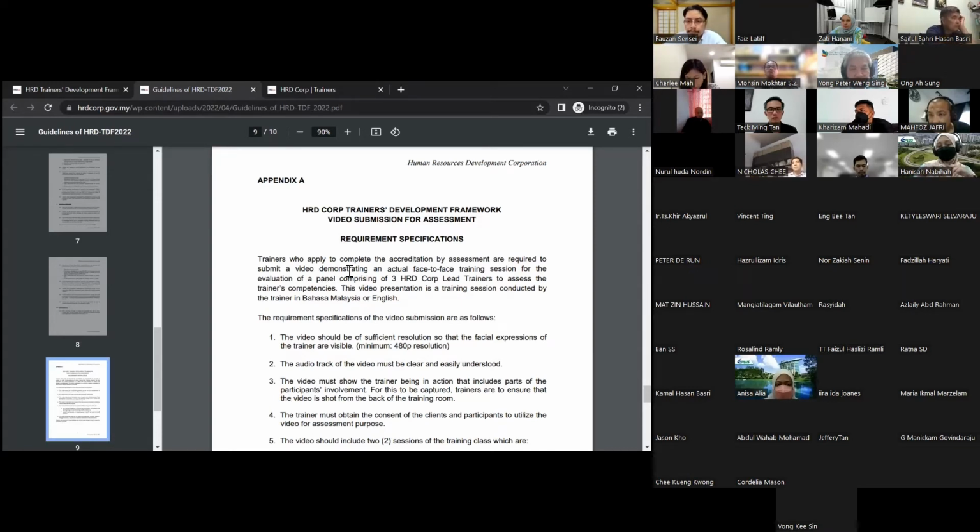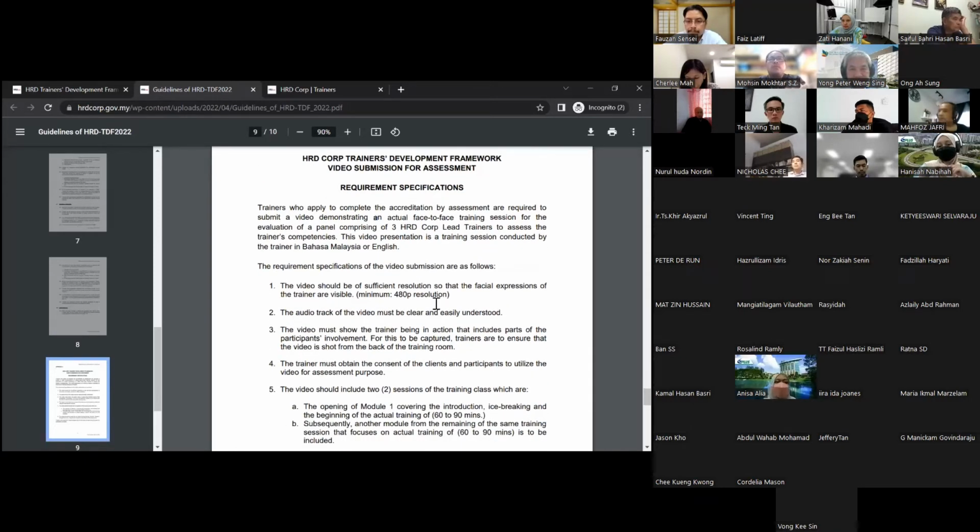Okay, in terms of the language, it must be either Bahasa Malaysia or English. We specify this because we do get applications which are in Mandarin. Please don't get me wrong. When we put this, it doesn't mean that we are saying that only these languages matter. But at the moment, our panel assessors are only able to converse in these languages. We don't have enough panel assessors to moderate or to assess Mandarin at this point in time. So the language must be either Bahasa Malaysia or English.